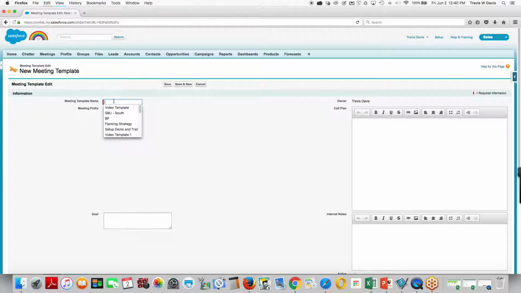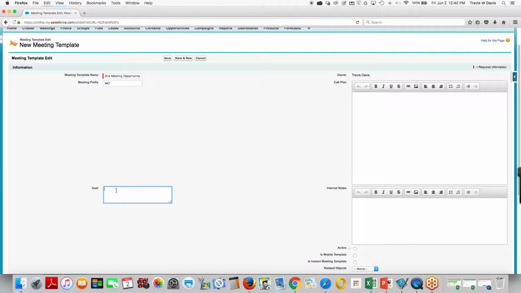and I'm going to give it a name. And I'm just going to give it a prefix. What the prefix allows you to do is, if you want to search inside of Salesforce how many times this template has been used, you'd be able to do that based on the prefix. I just give it a name. Here I can give it a goal of the meeting.